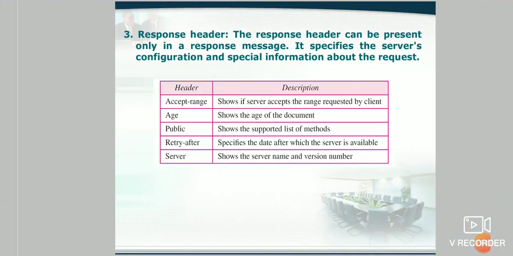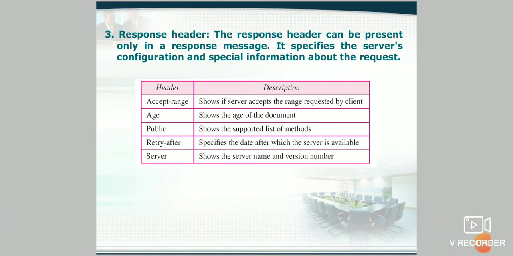Next is the response header. The response header can be present only in a response message. It specifies the server's configuration and special information about the request, like accept range, that shows if the server accepts the range requested by the client or not. Next is the age, that shows the age of the document. Next is the public, that shows the list of methods. Next is the retry after, and next is the server, it shows the server name and the version number.